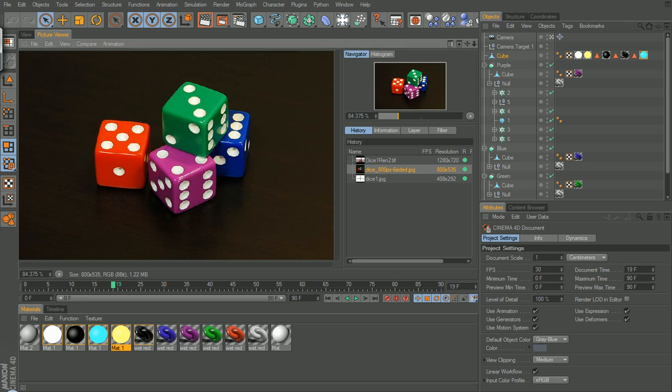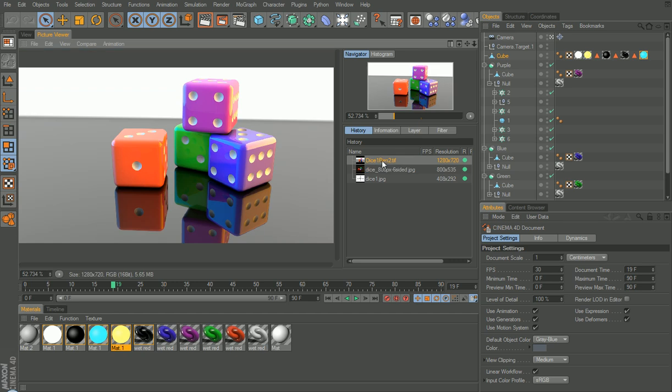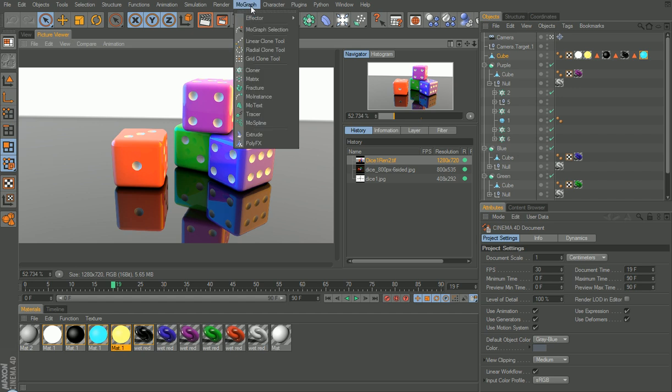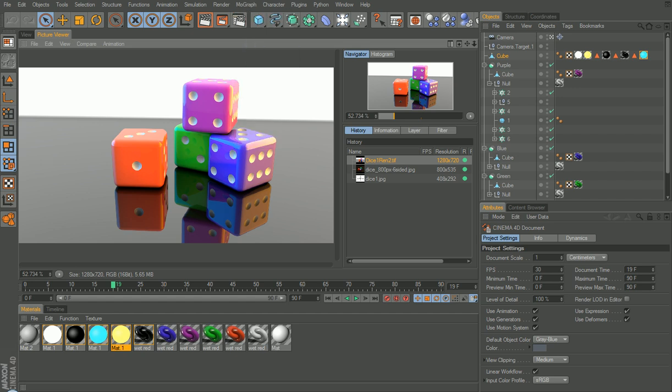In this video I want to show you how to make some dice, between modeling, texturing, maybe even rendering if you're lucky. Here's my reference image, and here's what I came up with. To make this I used a Boolean effector and a MoGraph cloner. That's pretty much it, to be honest.